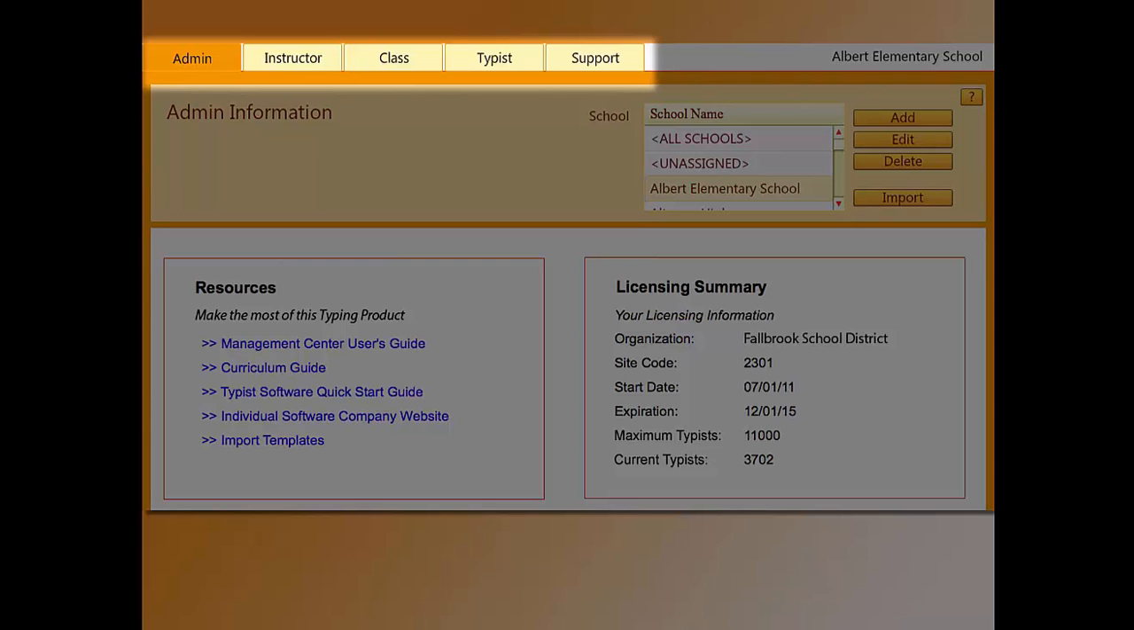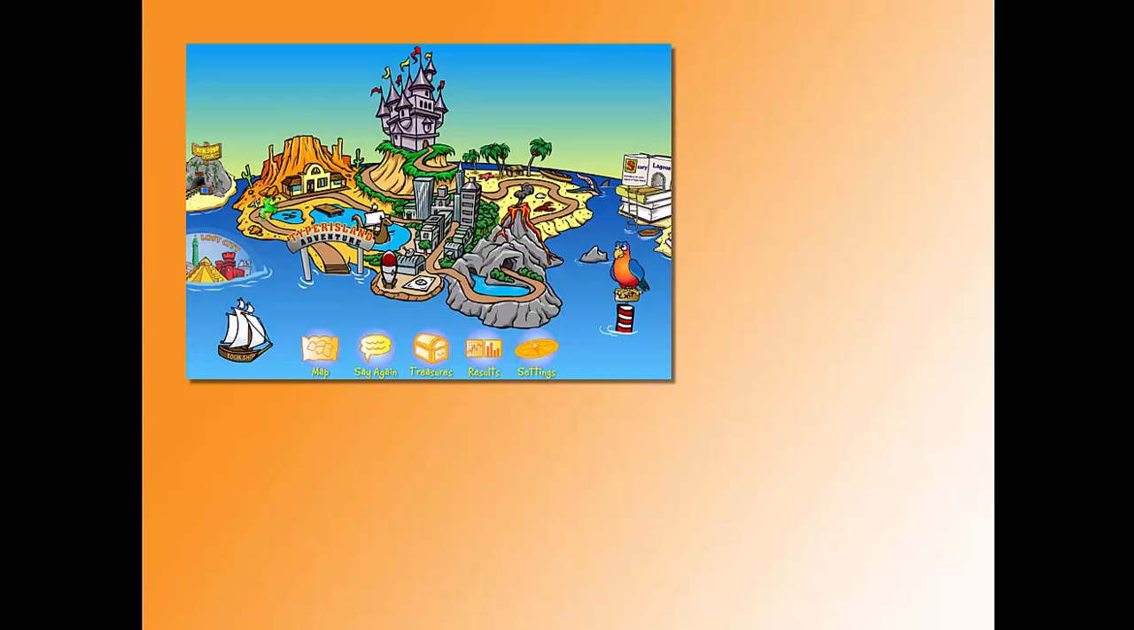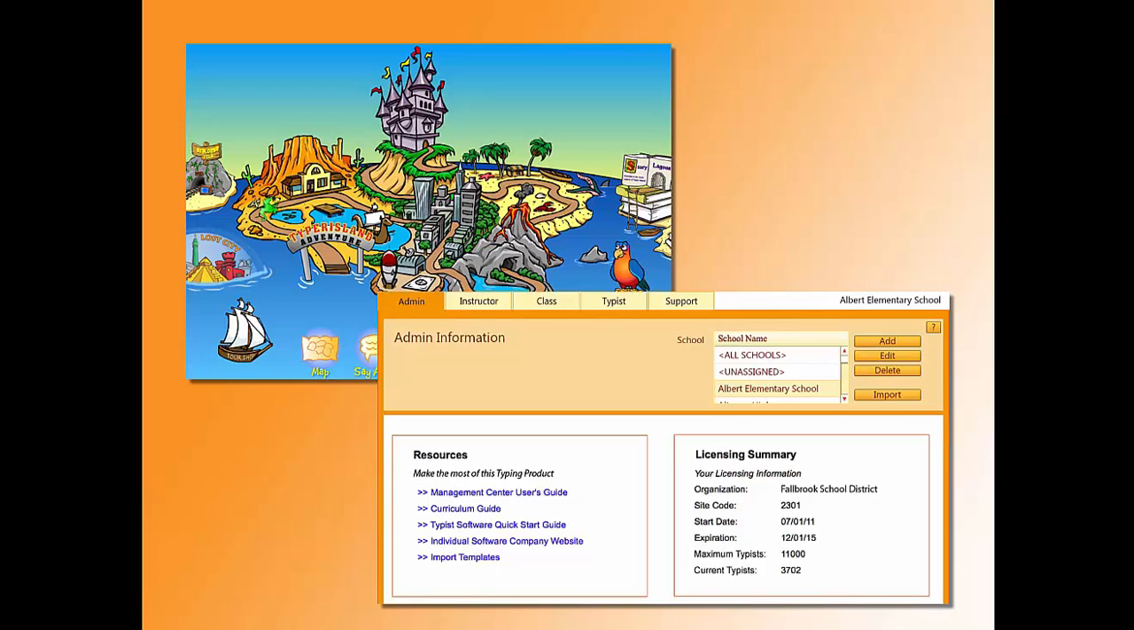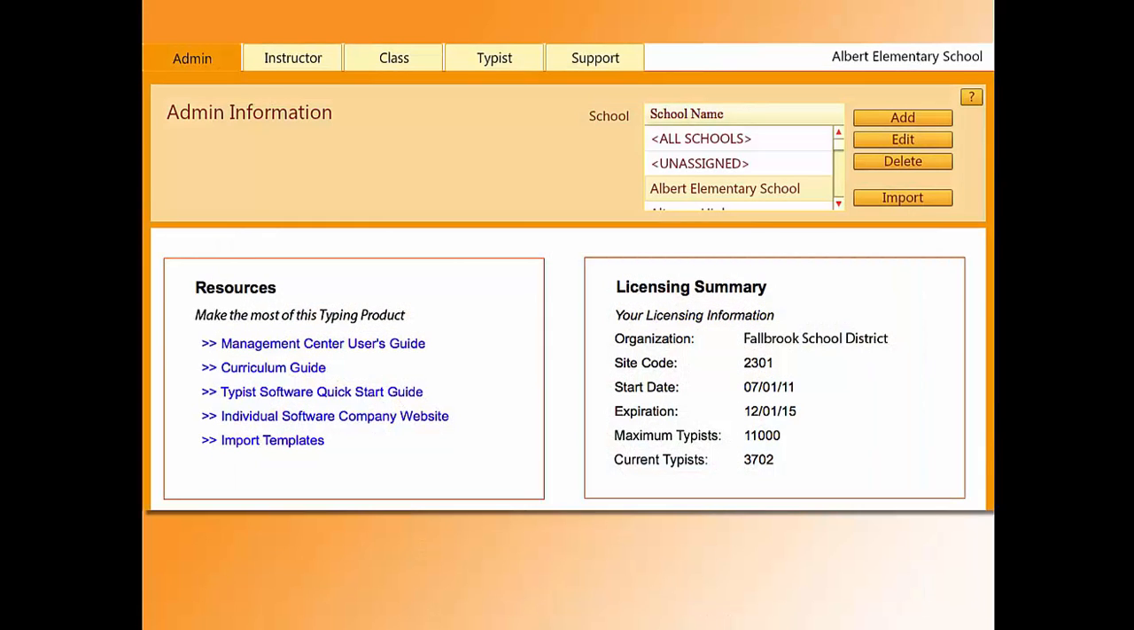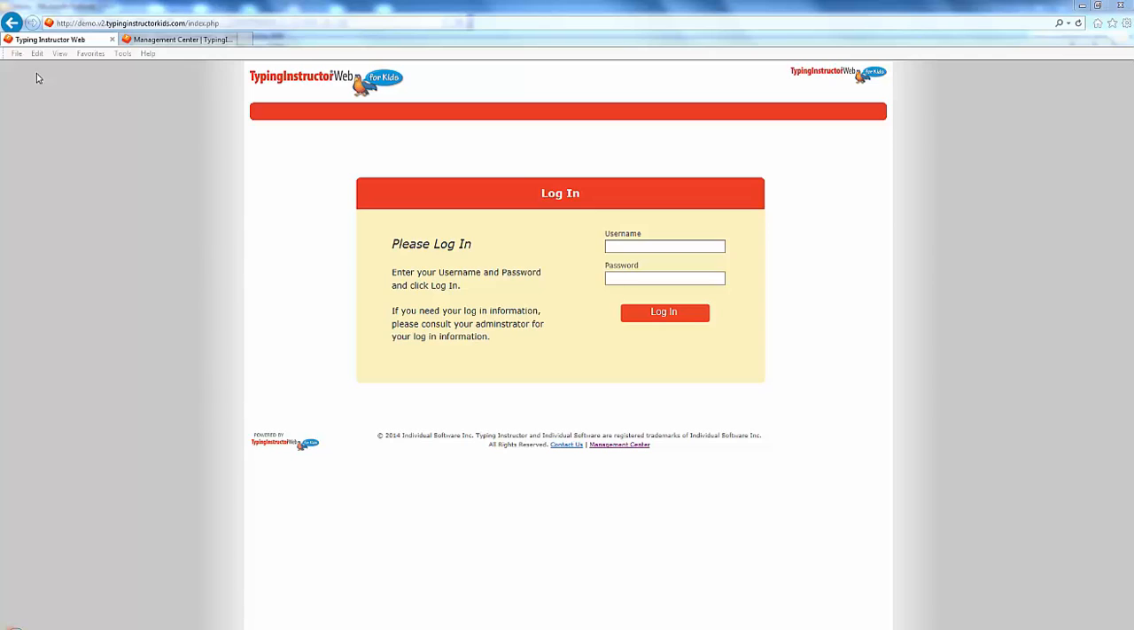TypingInstructorWeb for Kids is a system divided into 2 areas: the Learning Area for typists or students, and the Management Center for administrators and instructors. The Typist software, where typists learn, is accessed by the students using a unique username and password at our URL. Typists log into the Typist software to complete all of their typing activities, step-by-step keyboarding instruction. More information about the Typist software is available in the Quick Start Guide. The Management Center is used by the Master Administrator, instructors with administrator privileges, and instructors to manage administrators, instructors, classes, and typists. Let's talk about logging in.